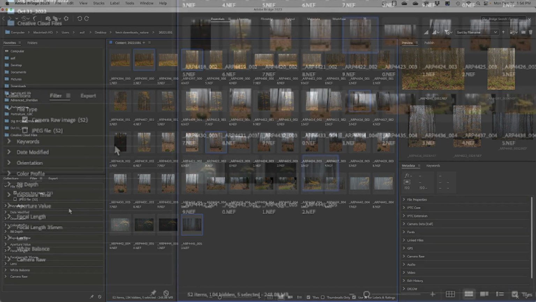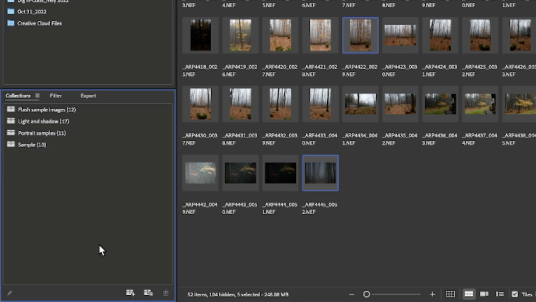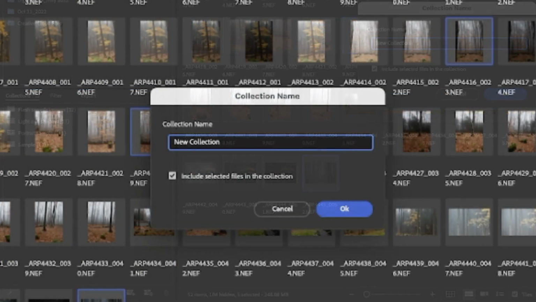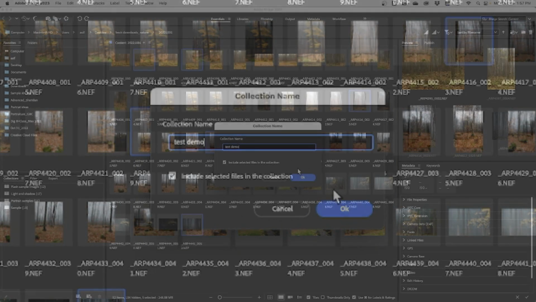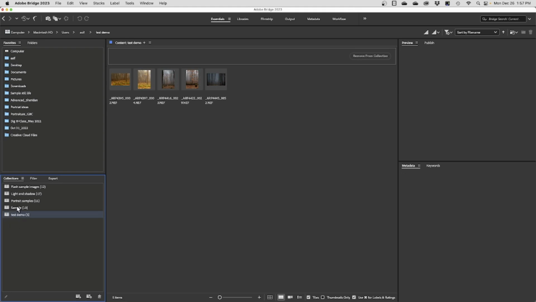Once I have these selected, I go to my collections panel, and right towards the bottom, you'll see two icons, one with a plus symbol and the other with a gear symbol. The one we are currently interested in is the new collection icon with the plus symbol. While these images are selected, I've got 2, 3, 4, 5 images, I click on the new collection icon. As soon as I click on it, it comes up with another window asking me to name the collection. And by default it has a check that says include selected files in the collection. Obviously, yes. So I'm going to call it test demo. And I hit OK. And suddenly this appears in my collections panel, test demo. And it says there are 5 images.